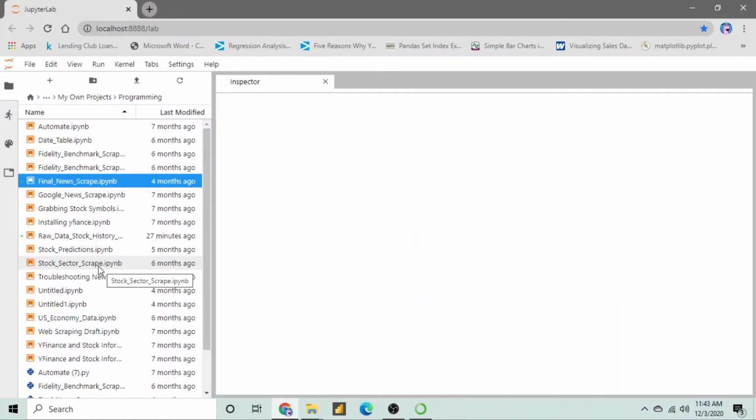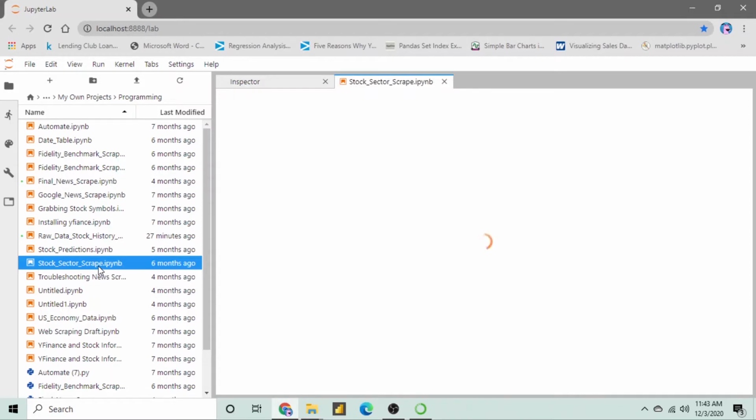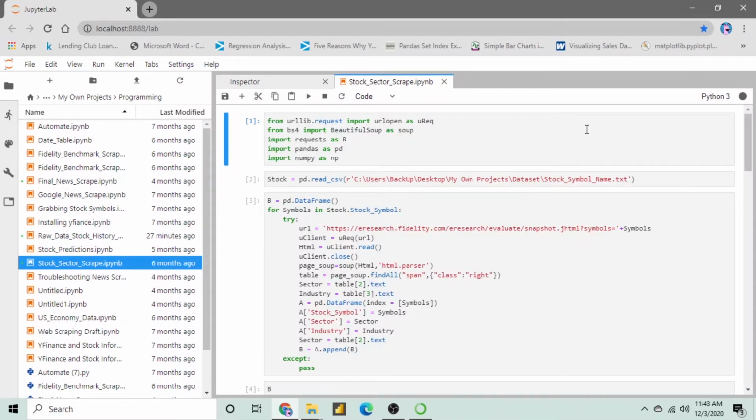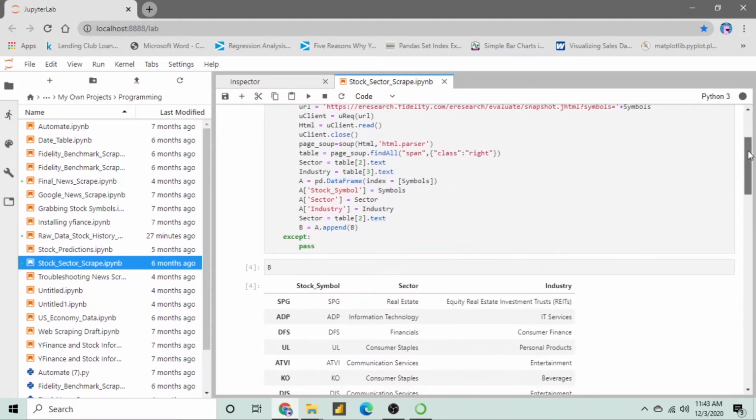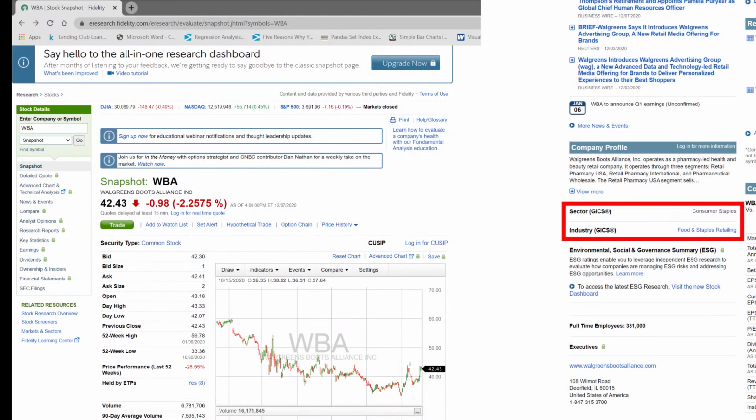With that out of the way, we can move on to our next script. This one is called stock_sector_scrape. The website we are going to be using is Fidelity, and we are going to take the sector and the industry from this web page for every stock symbol in our data set.